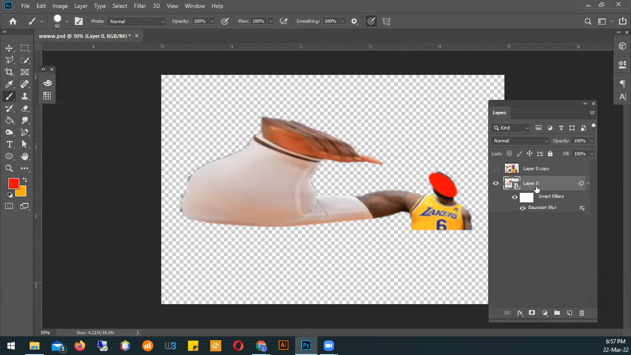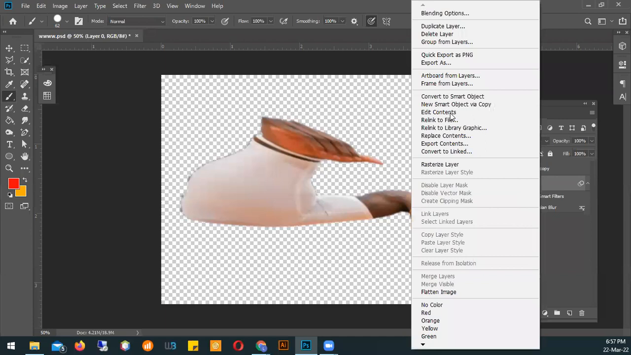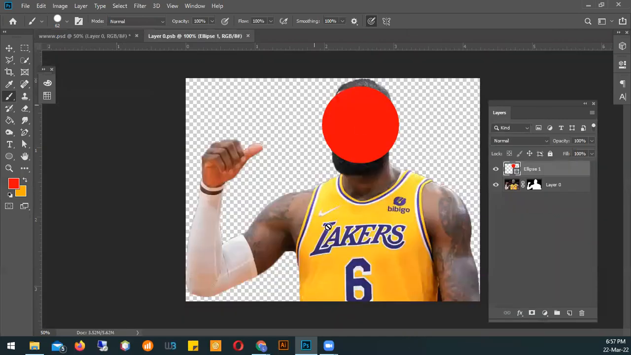So I can right click on this smart object, edit contents, which will open up the smart object for me as a file showing me all of the layers, the vector layers, the raster layers, which are editable. Now, if I want to perform a non-destructive edit, I'm going to make a new layer and paint over the Lakers logo with that red brush on that new layer. Again, keeping it non-destructive.